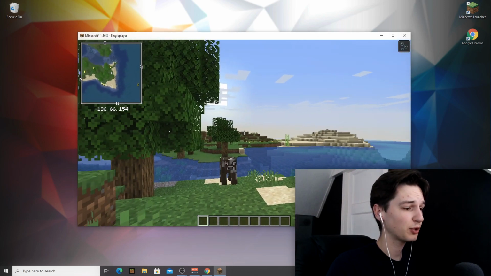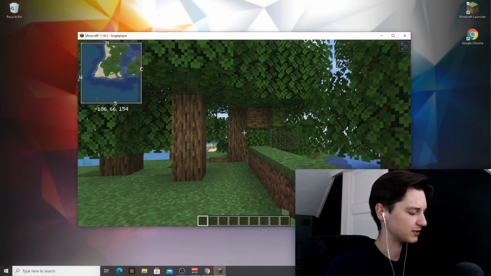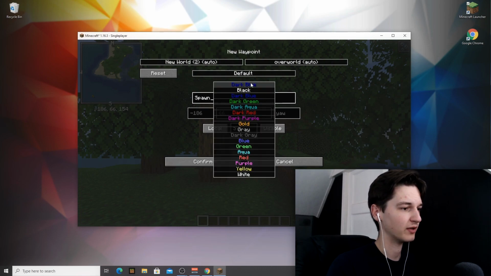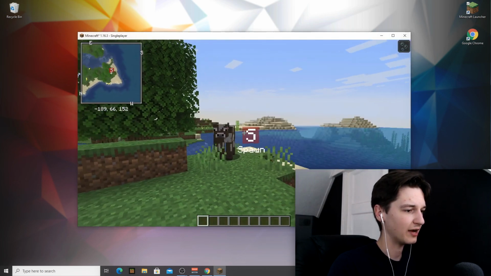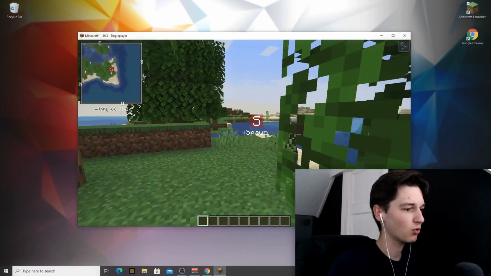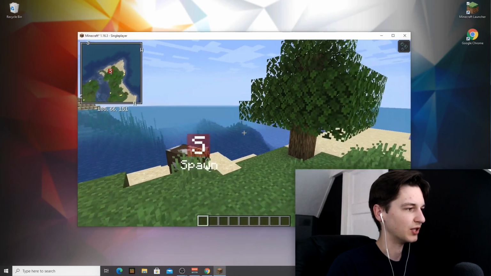So we're actually in a single player world right now, and as you can see in the top left corner we have the minimap, and if we use buttons like B, we can actually create a new waypoint like spawn, and we can give it a color. So let's make it dark red, and look at that, we actually have a waypoint right there that we can also see on the minimap. So this is really cool. You can also see mobs on the minimap. As you can see, those are the little yellow dots.